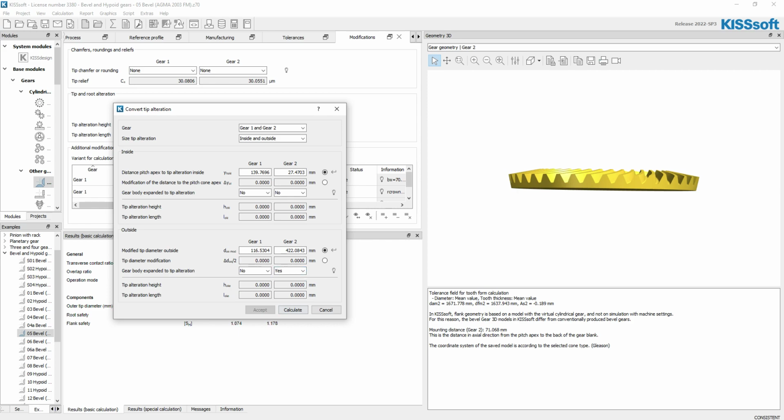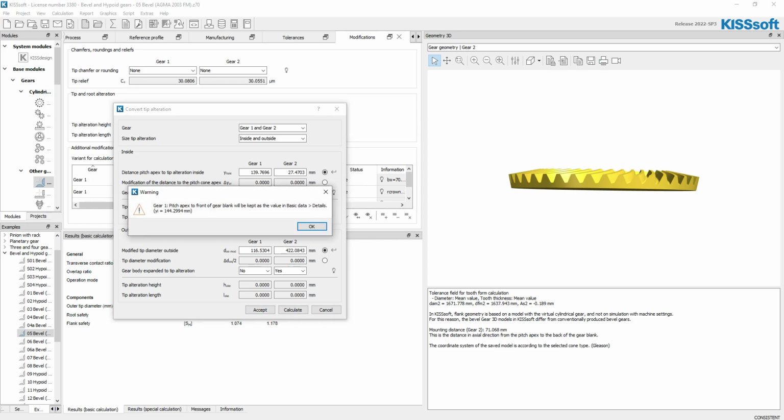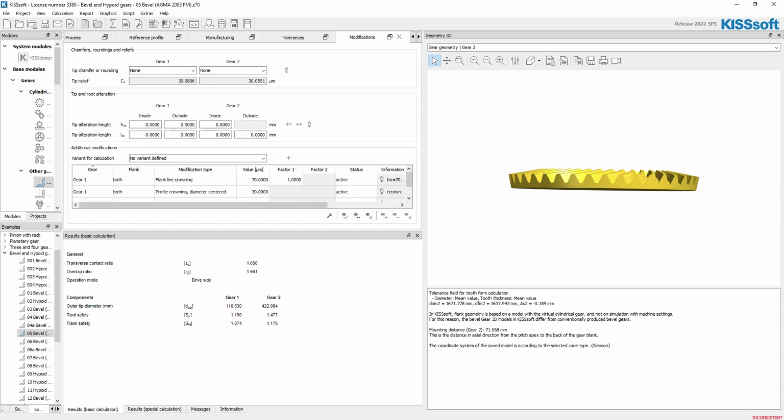So if I say yes, and I calculate and I accept, it tells me the gear pitch apex to front will be kept as the value. Okay, that's fine. I'm not changing the inside. I'm only changing the outside right here. Now if I calculate this, this is what I expect. I get a straight wall here. This is my blank now.